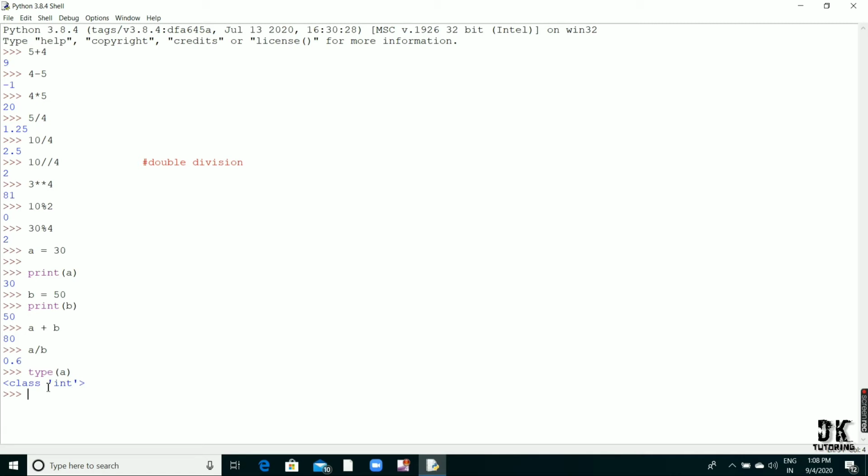If I write here 30, it is defining this as an integer. And if I write the same thing as a is equals to 30.0, see, a is equals to 30 and a is equals to 30.0 are the same thing. 30 is a round figure of 30.0. In this case, let us check the type of a. See, I am getting here class float.